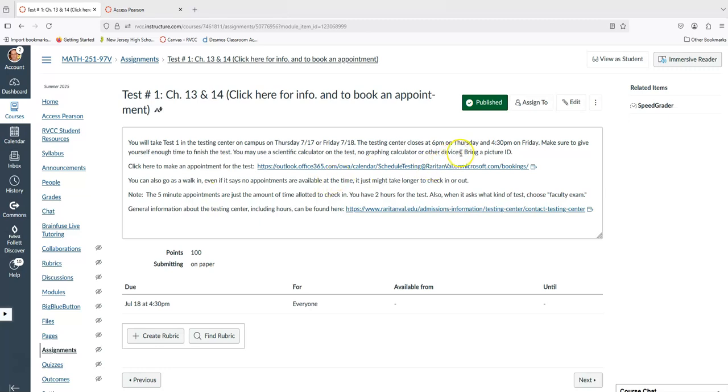You'll need a picture ID, right? So I said bring a picture ID. Bring a scientific calculator, no graphing calculators, and obviously some pencils and erasers. And when it comes down to the bottom, it'll ask you what kind of test you're going to take. Choose faculty exam, and then if it asks for my name, type in my name. Forte is how you spell it. If you want information about testing hours, I put the testing center link over there too. So at the beginning of week 2, log in, make yourself an appointment. It helps the testing center staff to know how many people are coming.